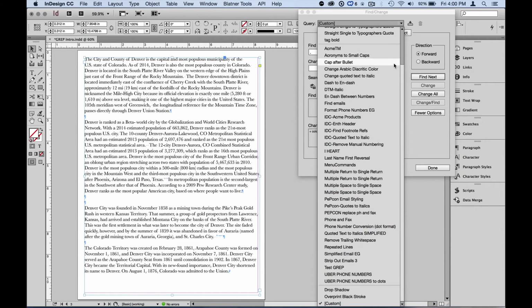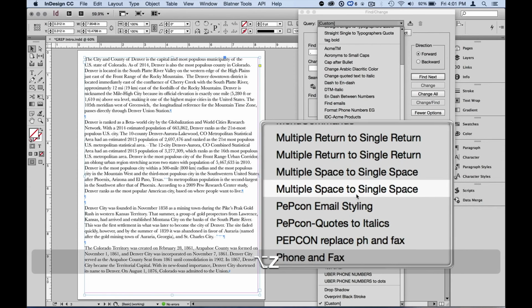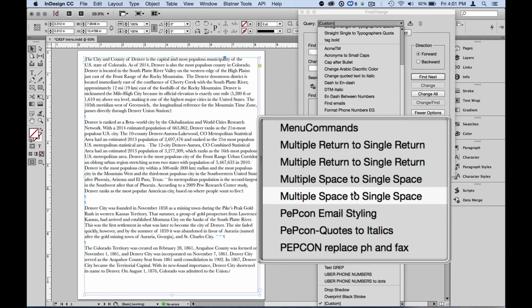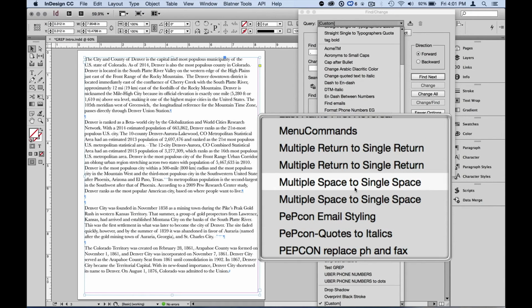Now, your menu is not going to be quite this long, but you do have something in here already. This center section between these 2 lines, this is all GREP, and a couple that are built in there by default with InDesign we can use all the time. So let's zoom in so we can see that. And it says multiple space to single space. Now you should only have it there once. Mine are multiplying for some reason.